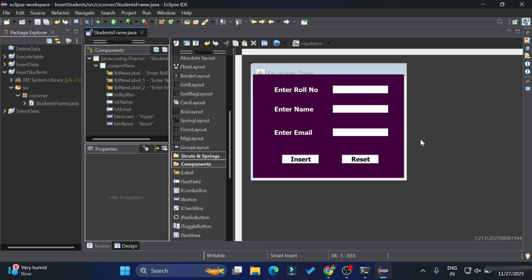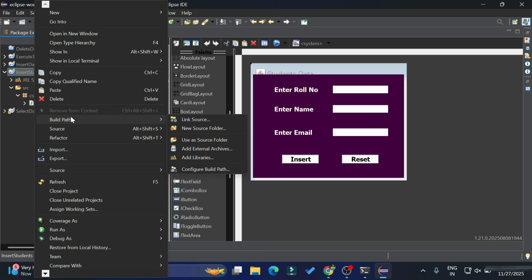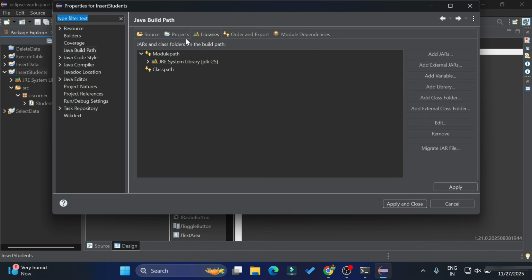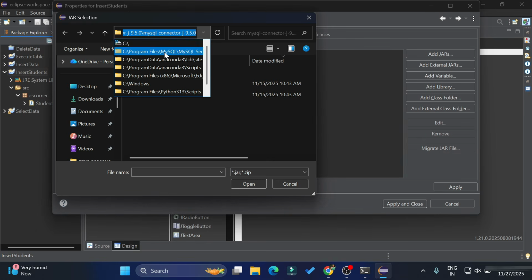For connecting to MySQL, you require the MySQL connector. I have already downloaded the MySQL connector. Simply I'm going to select my project, right click, and here select the option build path. So it has opened this page. Here under the library tab, we have module path. Just select it and click on this second button.